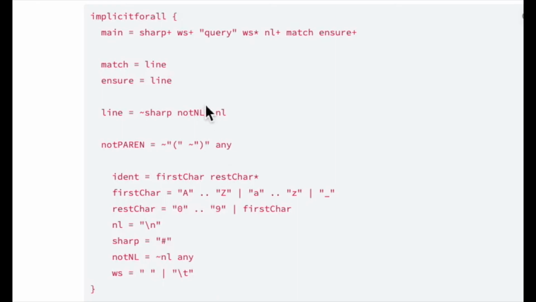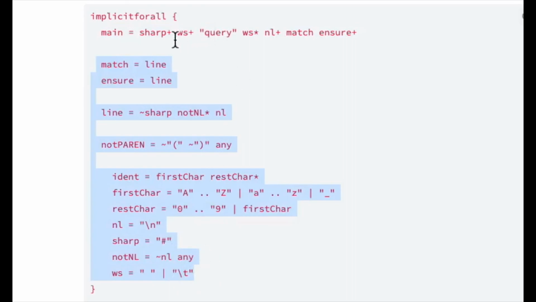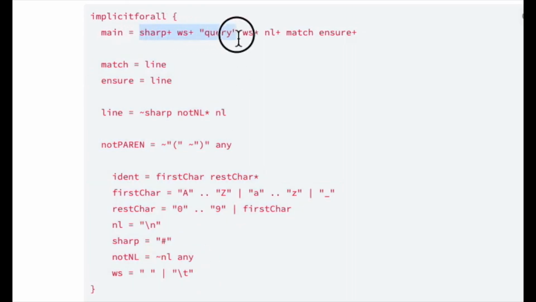The rule for matching implicit for alls consists of basically one line of interesting code. The rest of it is just helper stuff. And it's broken up into three rough pieces. There's the header, the first rule, and then the rest of the rules.